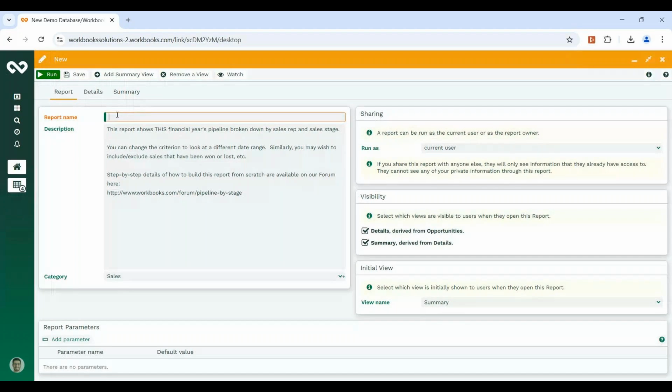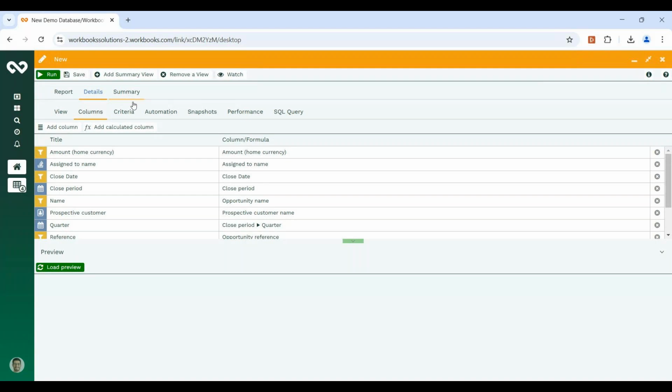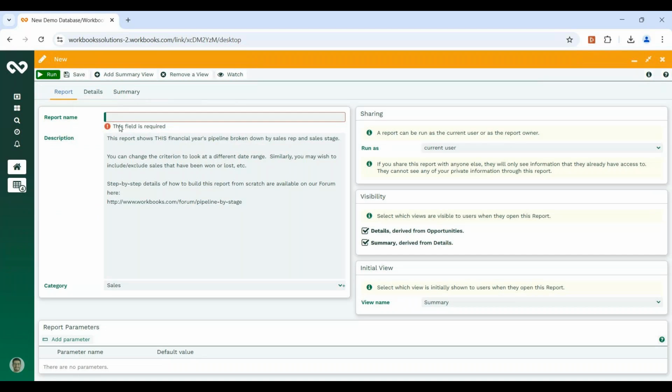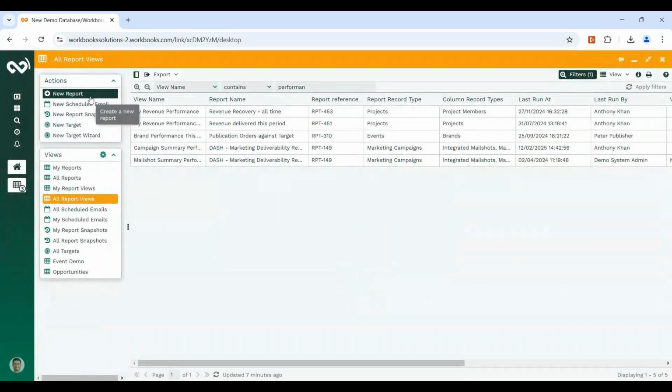And you're away now. This one has got a details view and a summary view. Again, more information about those will come in future sessions. Clearly, you have to give the report a name, otherwise you can't save it. It's a compulsory, mandatory field. I'm not going to save that, don't need it, but that's how you would do it. Go back to new report.